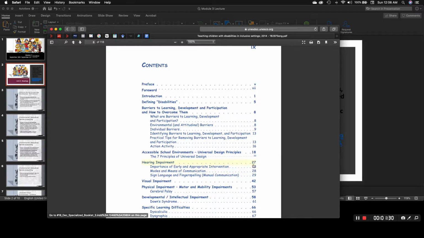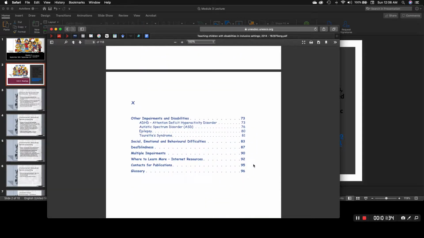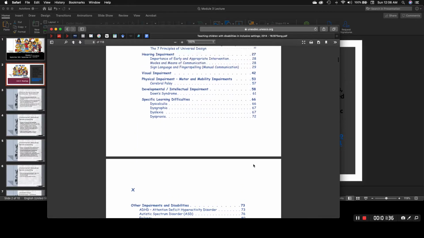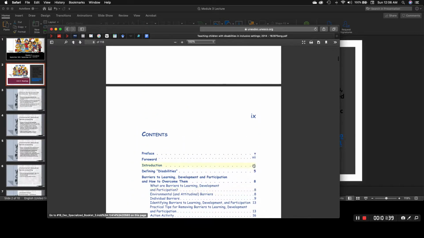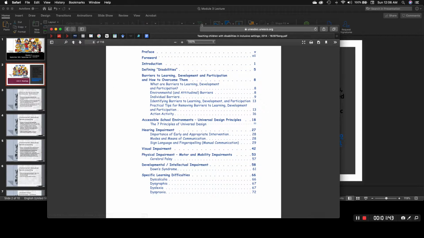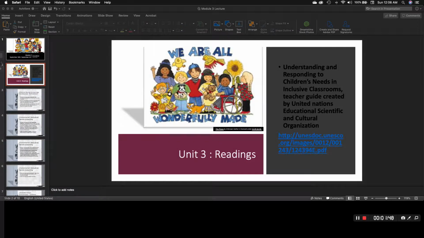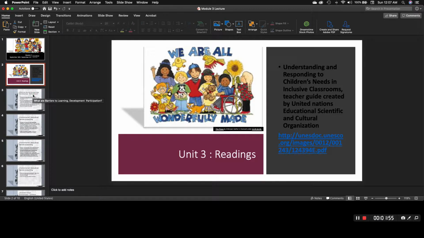pages 1 through 20 for the reading part, and then pages 27 through 92 for the actual application of what was learned. So you'll see what I'm saying when we get to the quiz. But here's our reading, and I thought that this was actually pretty great reading, so I hope you find it very resourceful. And for those of you who currently teach within a special needs environment, this probably will be something that you can add to your resources.